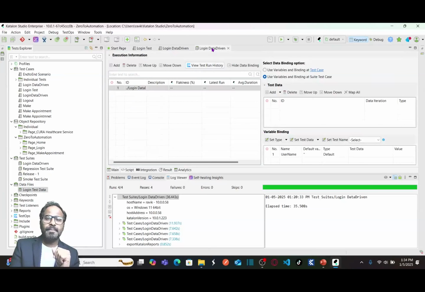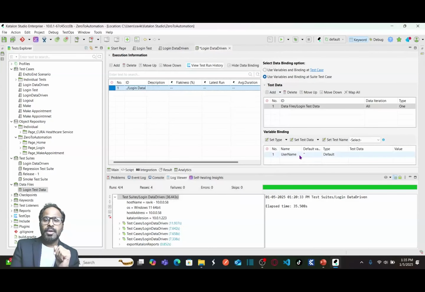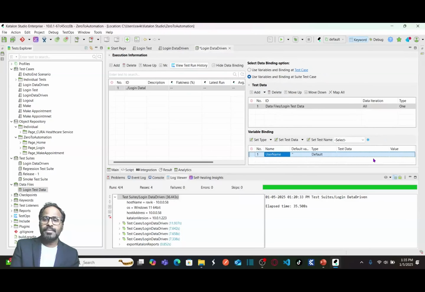So come back to your test suite, and here click on add. This will show you all the test data files that you have uploaded under the data files module. So I can select the login test data that we have uploaded. Click on OK. So now under variable binding, I can see the test data, value, and everything is empty.